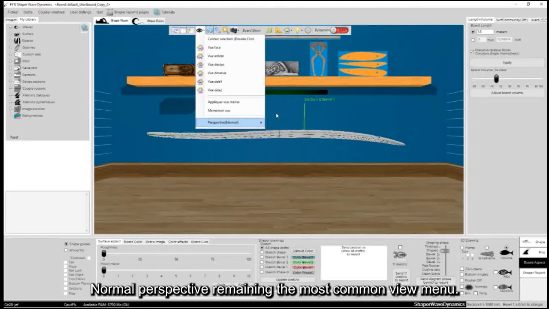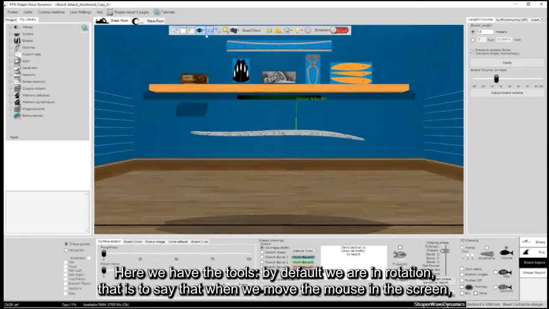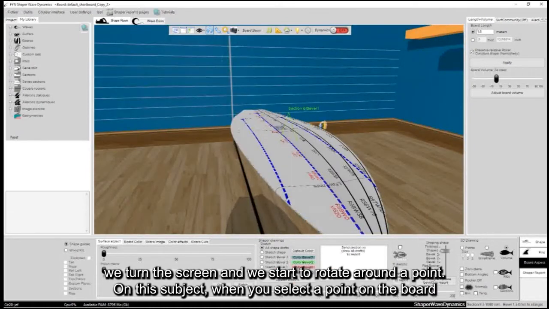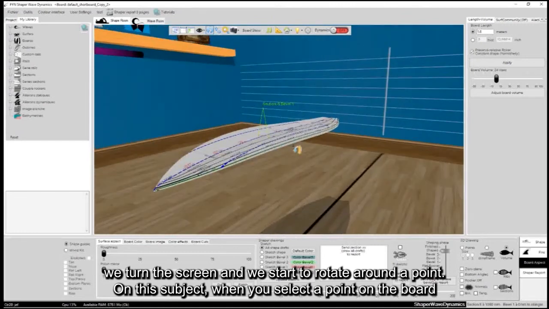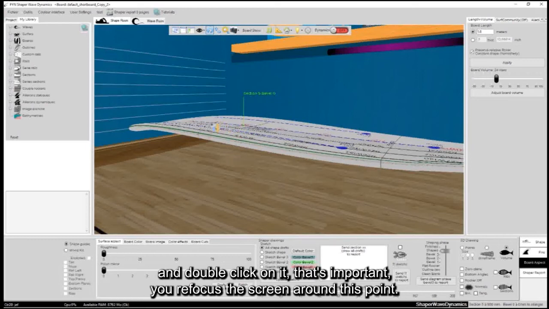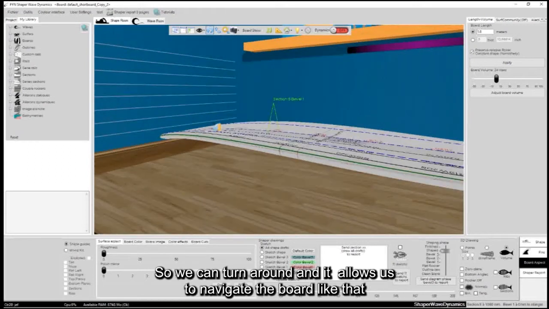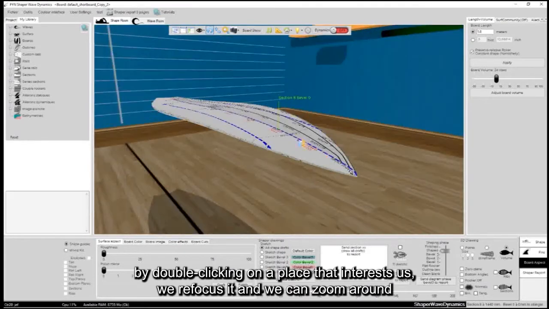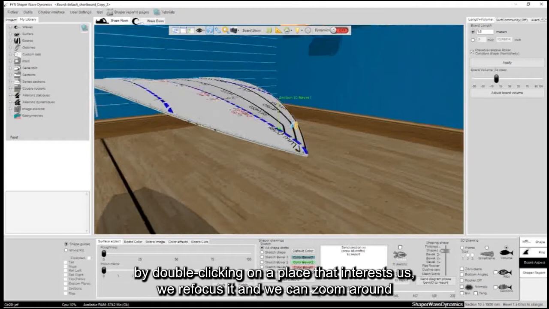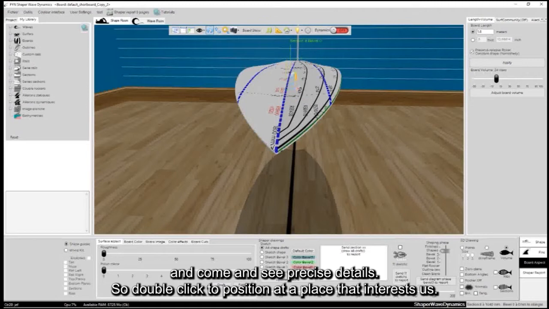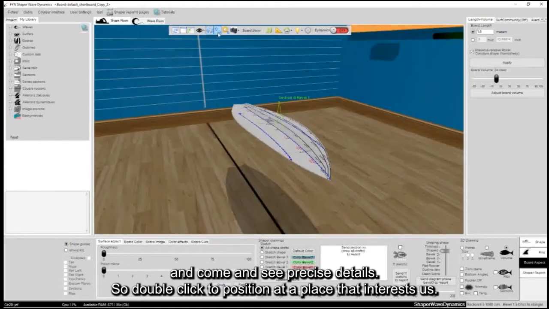Here we have the tools. By default we are in rotation. That is to say that when we move the mouse in the screen, we turn the screen and we start to rotate around a point. On this subject, when you select a point on the board and double-click on it, that's important, you refocus the screen around this point, so we can turn around, and it really allows us to navigate the board like that. By double-clicking on a place that interests us, we refocus it and we can zoom around and come and see precise details. So double-click to position yourself at a place on the board that interests us.